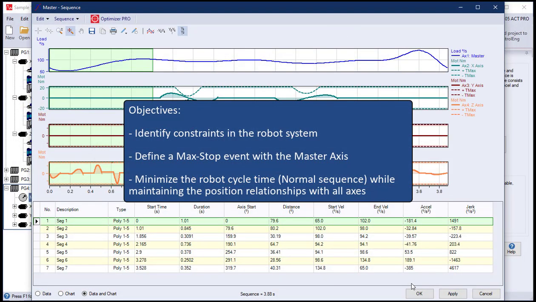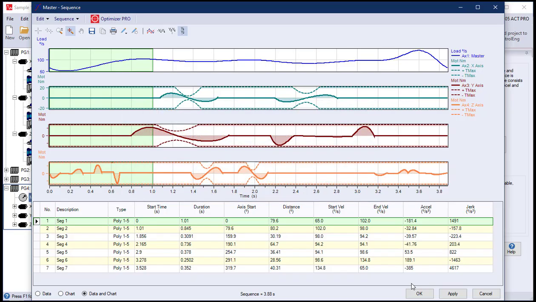We've used the Master Follower and Optimizer Pro to identify constraints in the robot system, define a max stop event with just the master axis, and to minimize the robot's cycle time while maintaining the position relationships with all axes. If you were to complete these tasks without the Master Follower, you'd have to create ramps and run the optimizer on every single axis in the system. But by using this feature, you can achieve great results quickly and efficiently.